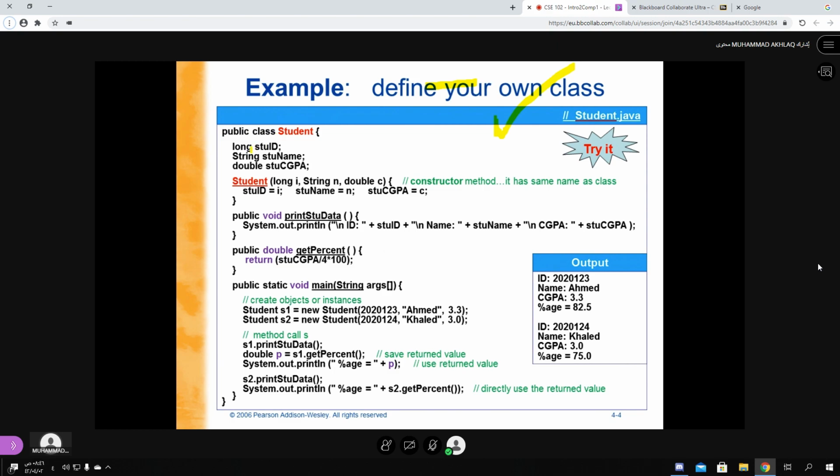In this class, we have some member variables, and then for this class we have this constructor. Student, same name, same name. It receives 3 parameters, and you set these parameters to these values. Similarly, if you have a printer to print student data, it just prints the 3 things in proper form.